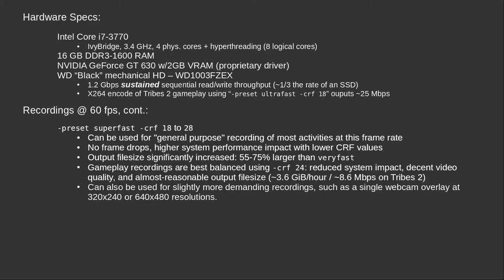And I can also use superfast for slightly more demanding recordings, such as a single webcam overlay at 320 by 240 or 640 by 480 resolutions. If I try to do two cameras or try to do a weird compositing thing like that, then it has a tendency to lead to frame drops.